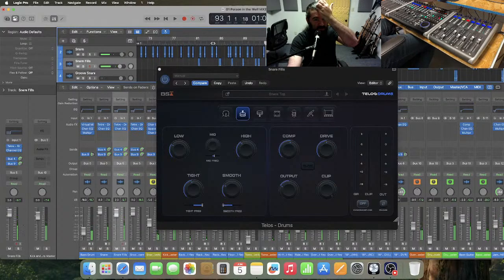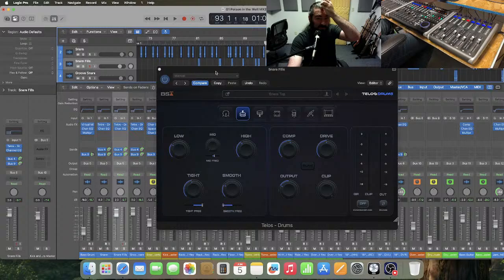Yeah, I think we got it there. So apparently the lesson here is that Telos pretty drastically affects drums differently depending on how hard they were hit. And since some of these snare fills were not coming through as loud as the backbeats, the compressor over here wasn't hitting it as hard, which was allowing the high end to come through quite a bit more. So it just made it sound weird.